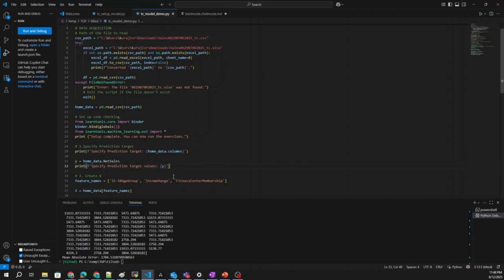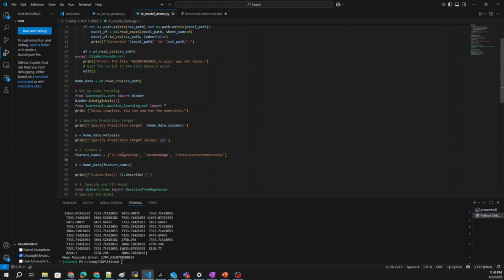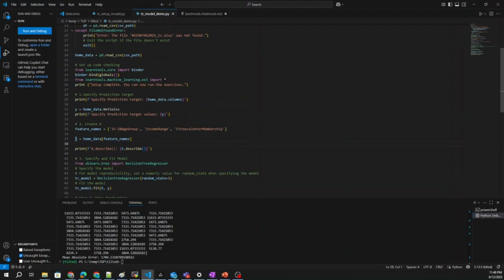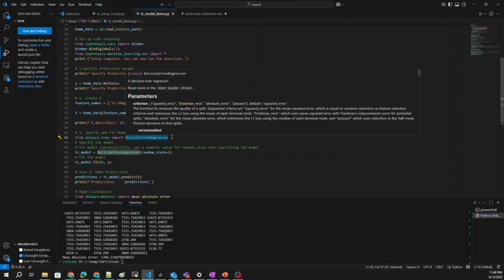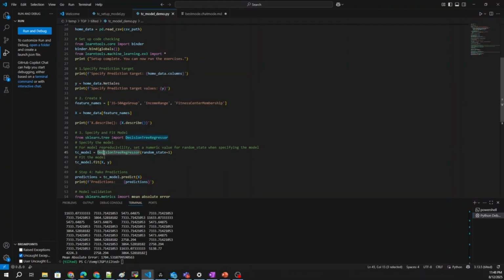Second thing, we need to figure out the features. We got age group, income range, and the fitness center membership. With the help of that, we got those features data. And now with the help of sklearn tree, we got the decision tree regressor model. From the decision tree regressor, we are initializing with the random state 1 and then fitting the model. While fitting the model, we are calling the fit method with the features X, the one we defined here, and the prediction target y.